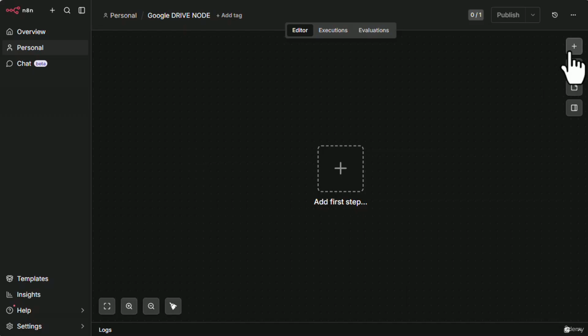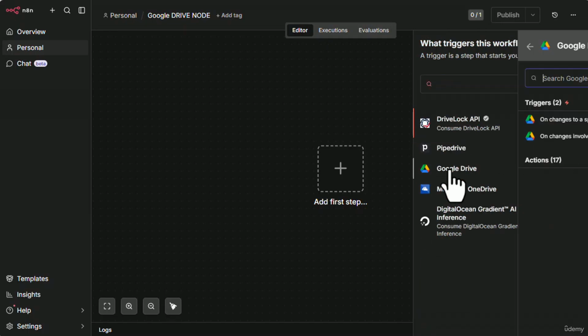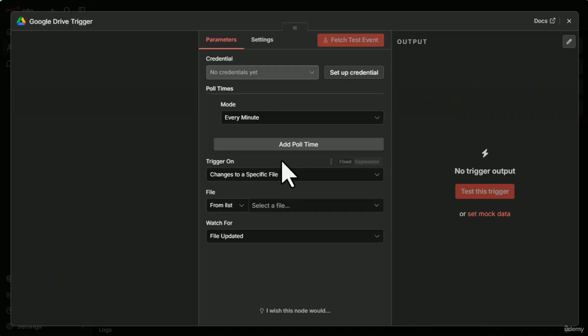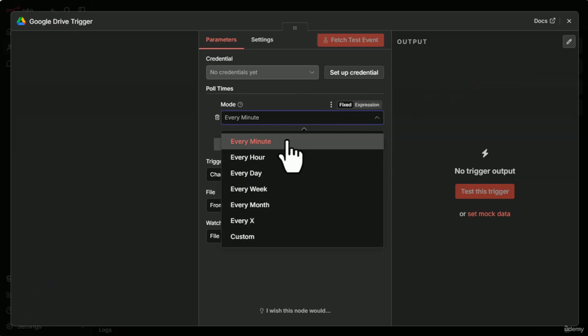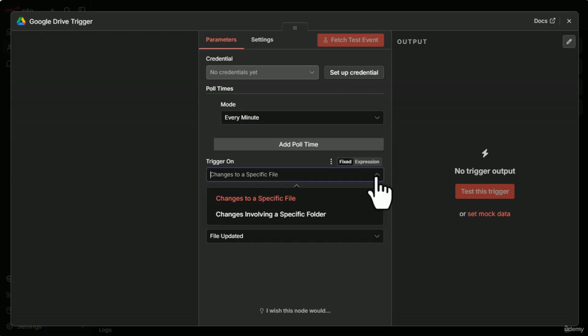Here we are on a blank canvas. Let's go over and search for Drive. And if we click on that, you can see there is two triggers, as we said, on changes to a specific file or on changes involving a specific folder. Let's add one of those, and you can see it works in the same way. It's polling your drive every minute, every hour, every day, looking for changes. The trigger will trigger on changes to a specific file that you can specify or involving a specific folder.